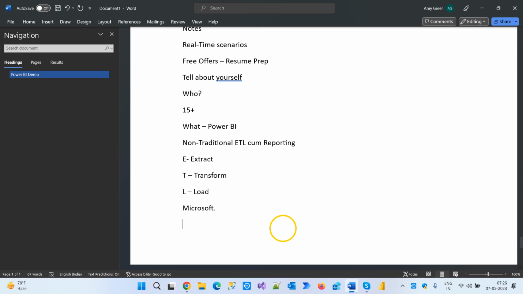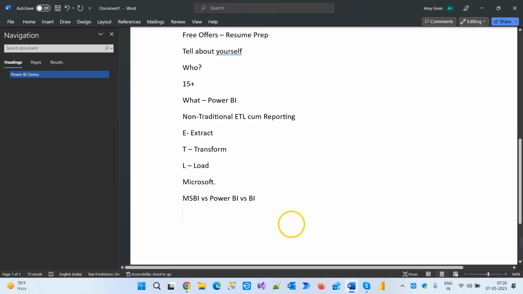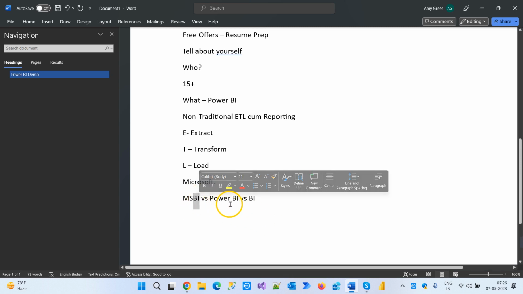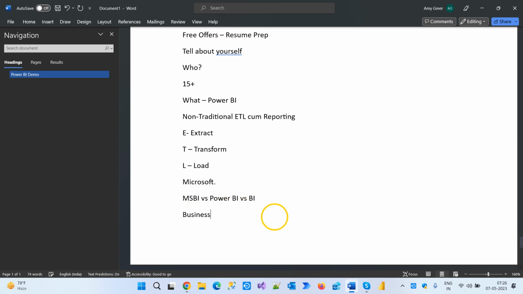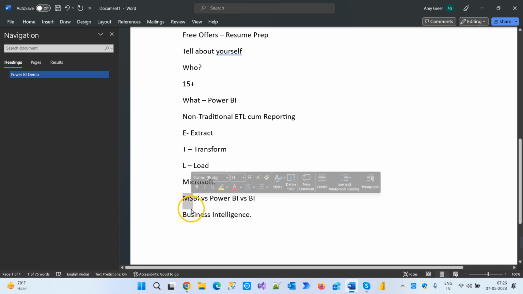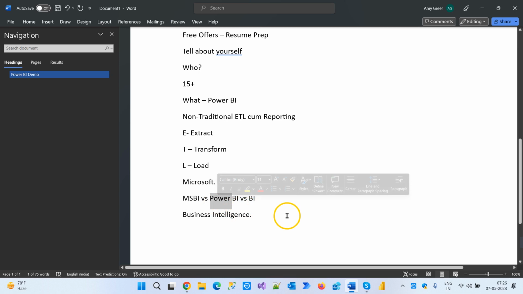Okay, so on the reporting side, Microsoft also has MSBI. What is MSBI? And what is Power BI versus BI? What is actually BI or any other reporting tools? So you see, BI means business intelligence. Now understand, BI means business intelligence. What is MS? MS means Microsoft. And Power means so powerful. So that is the meaning of that.